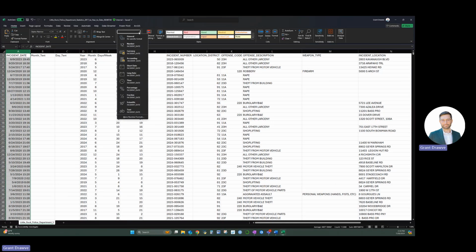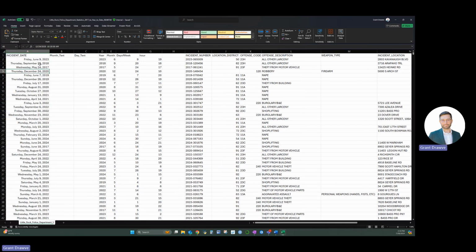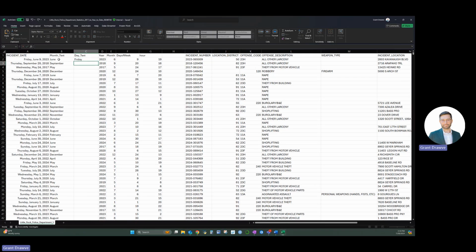But here I'm just going to change this incident date to a long date. So it's going to hide the time part. I still have it over here in hour. But now if I start typing June, then September, you can see it's already matching what I'm doing to the left. So if I just hit enter there, it's going to finish this entire column for us. Now if I come over and do day of the week, if I do Friday, Thursday, boom, we have it again. Life is a bit quicker, easier because of that.